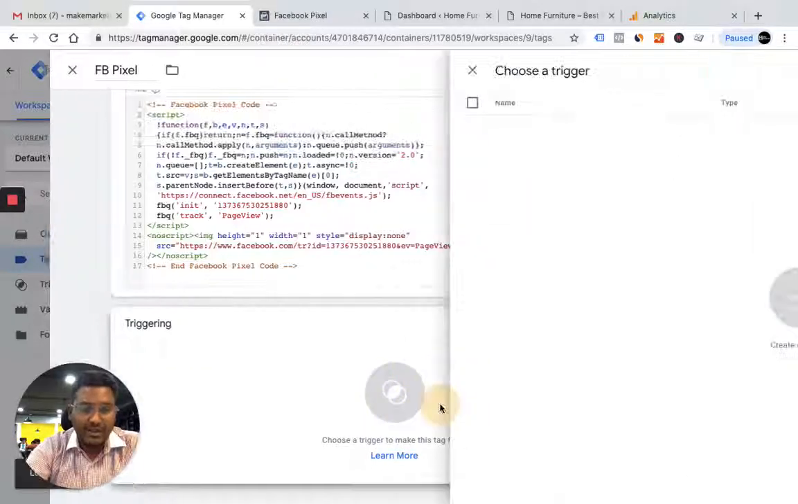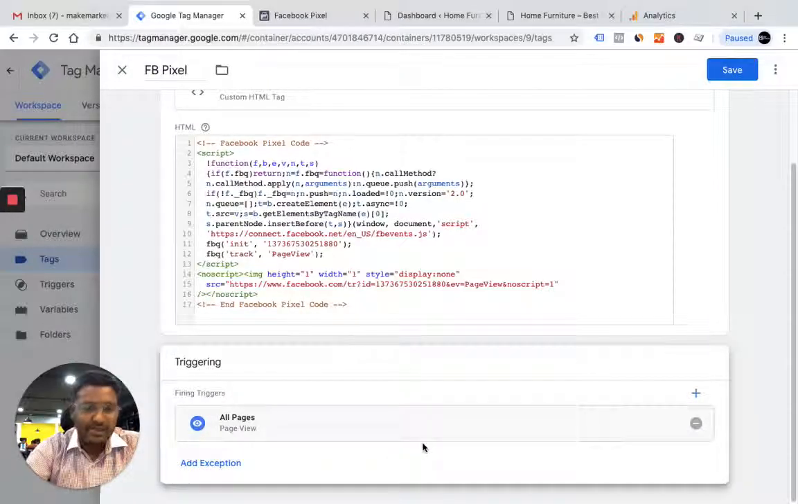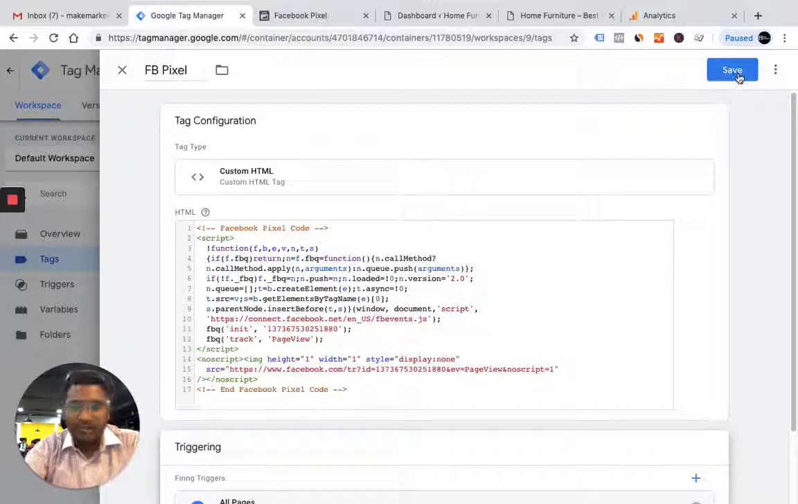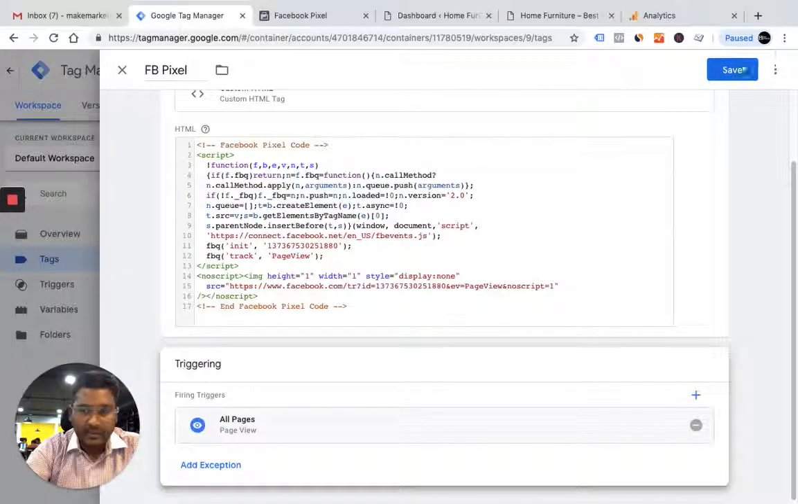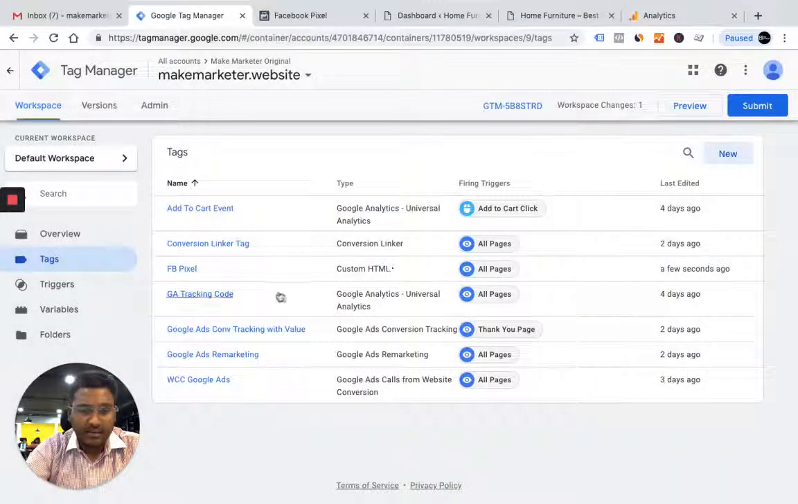So I'm going to set a trigger. A trigger is a condition that decides on which pages or at what times you want the tag to be deployed. I already have a trigger called all pages. So I select the trigger called all pages. So whenever people visit any page of mine, I want my pixel to fire a hit to Facebook. So I click on save. Done.